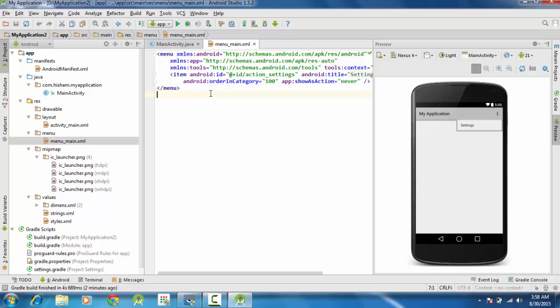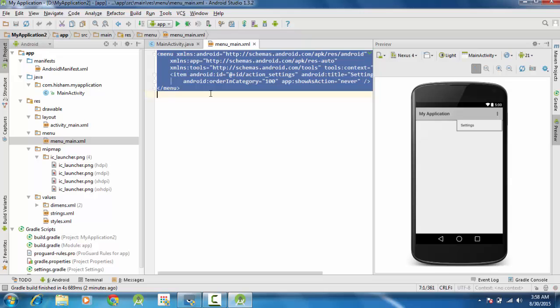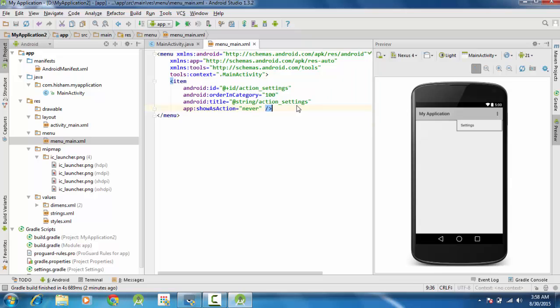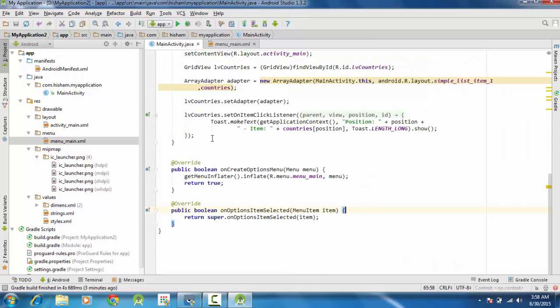And let me just format this file, which is Control A, Control Shift Alt L, run, and it will format this code. Now it has one item, and you can see that the item is the settings here. So the action settings is the ID of the item, and the text title is taken from here. So what we are about to find is this item.